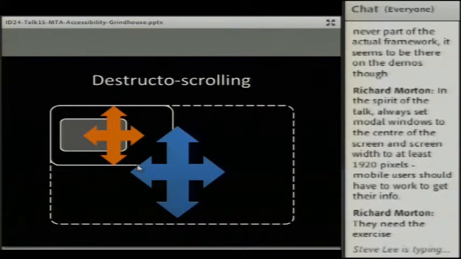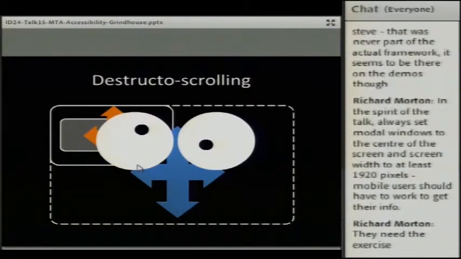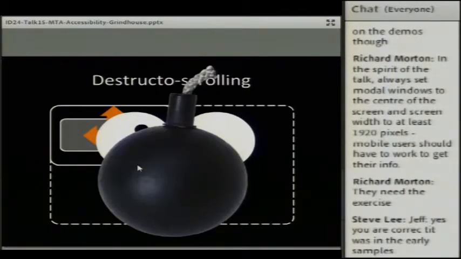phenomenon. And that really just results in two things. First of all, it results in the user getting very confused and possibly motion sickness afflicted by this. So the users, they're getting very dizzy, and it's just a matter of time until their fuse blows and they get very mad. And so that's destructo scrolling, and it works very effectively.